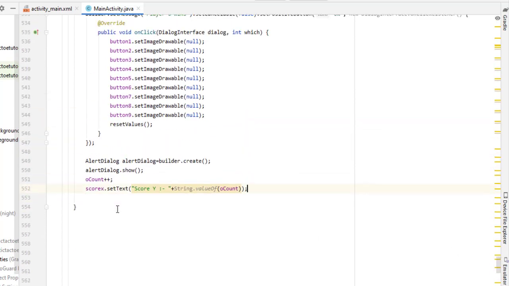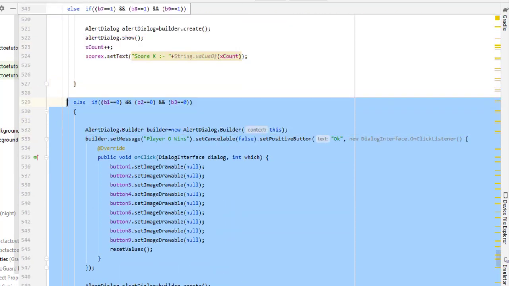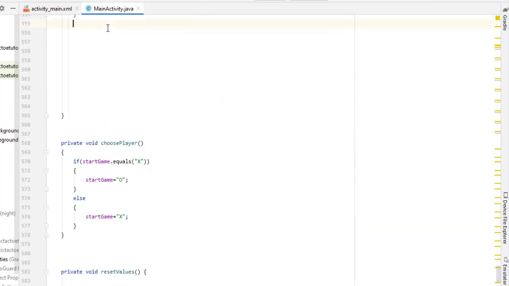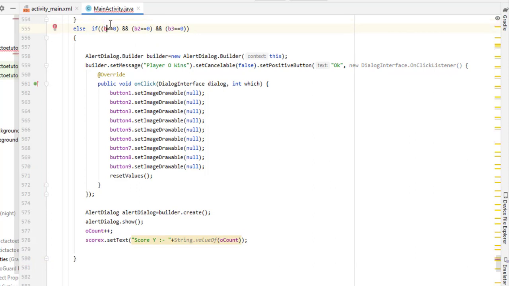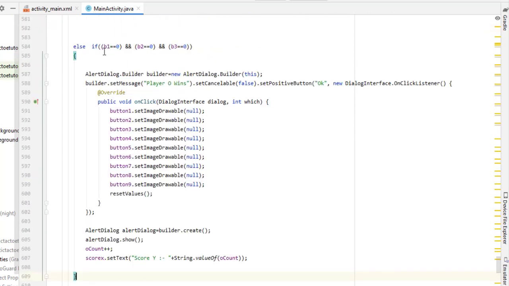First I remove the extra spaces from here. Now copy this code, Control C, and simply paste it below this. Now B1, as you already know, there are 8 possible cases for the O player also. So B4, B5 and B6, this is fine. Now again paste the code below this. The code is very easy, but it is a little bit lengthy: 7, 8 and 9.